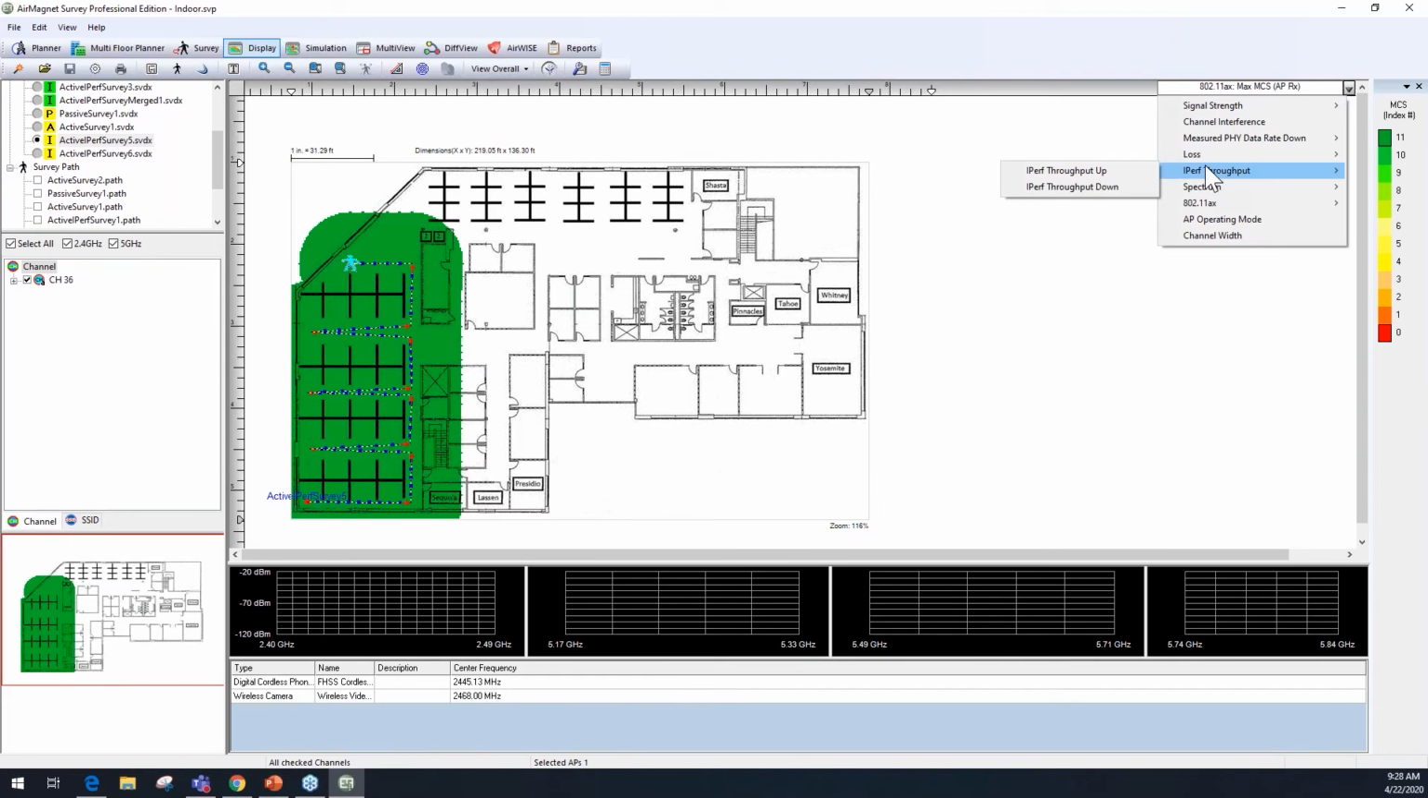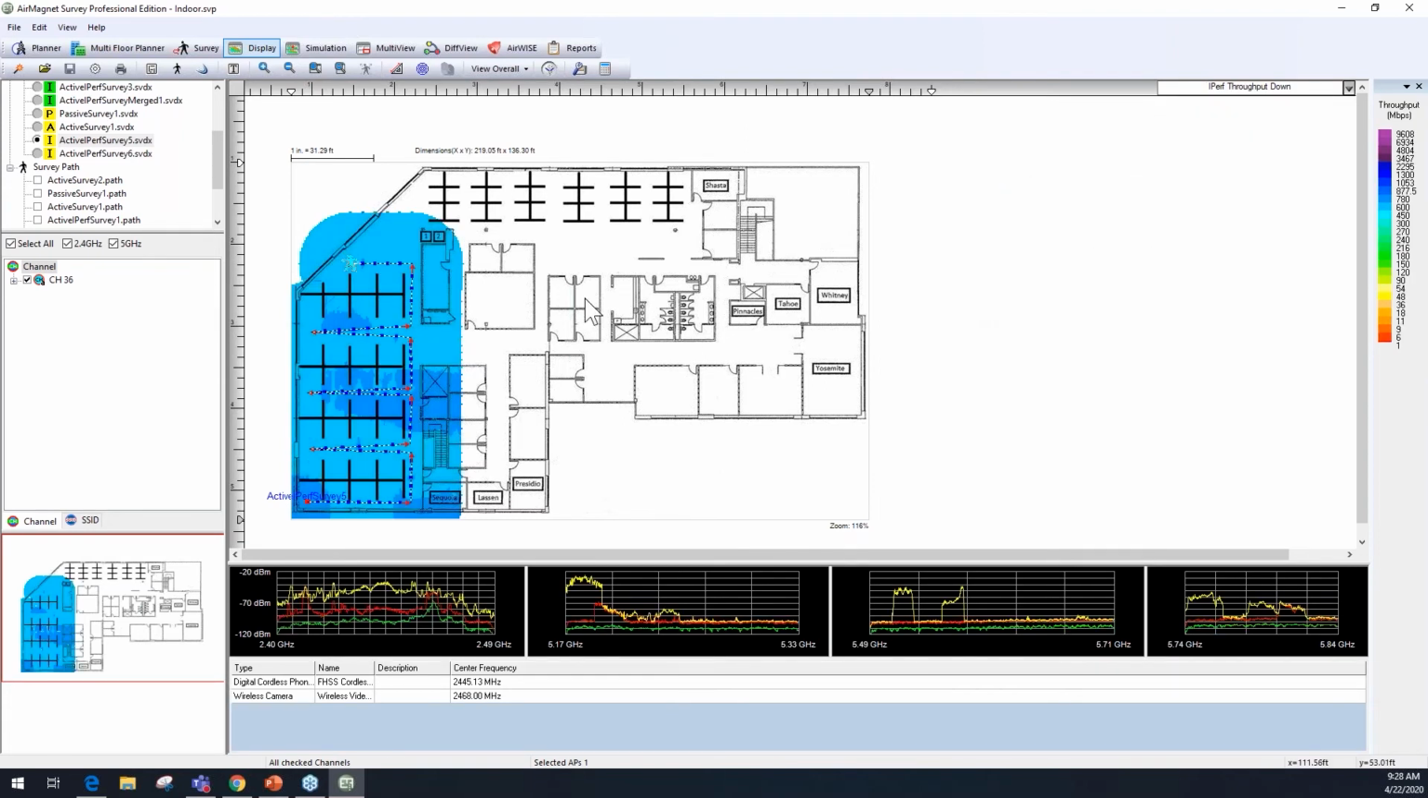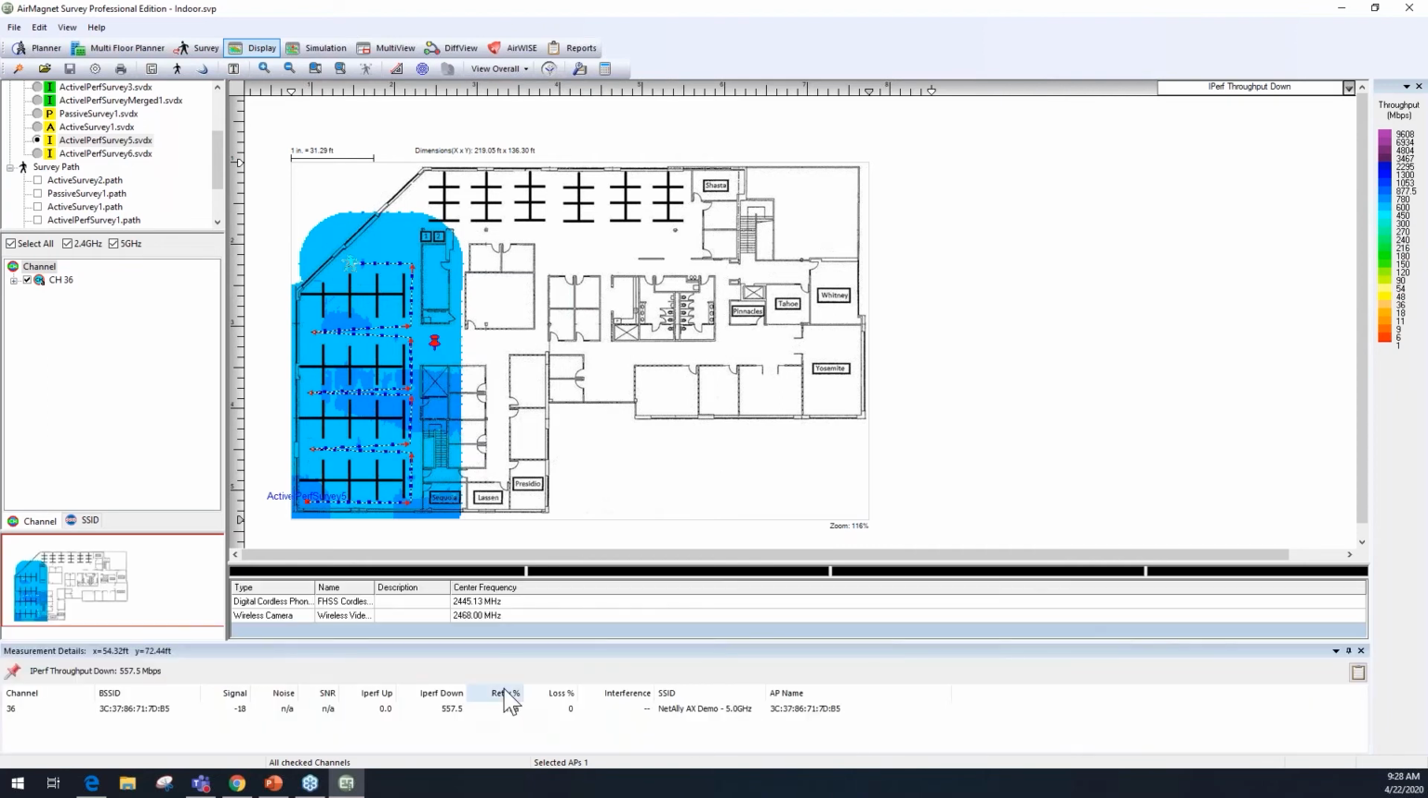On the throughput heat map, you'll be able to see now up to higher speeds. So in this case, I was on the 600 megabits per second range. You can see that in here. Again, you can click on any place on the floor plan and see more details if you want.